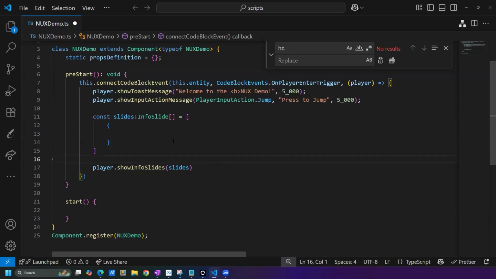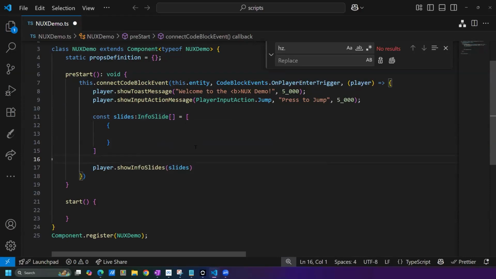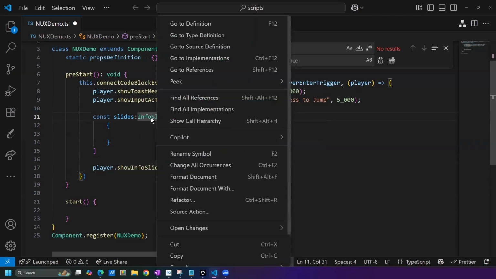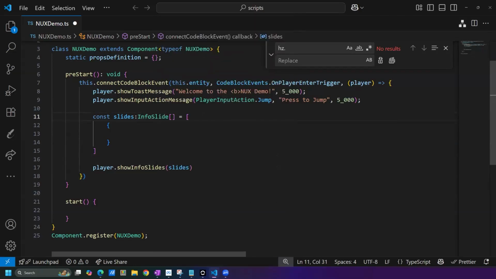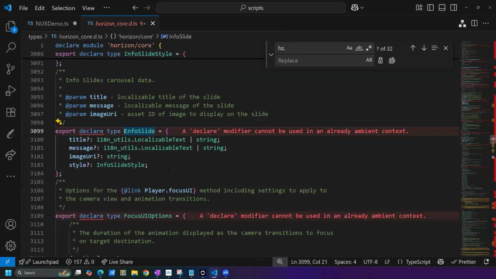As a quick recommendation, if you don't know how to implement a specific API, Horizon is doing a great job documenting this functionality. For example, if I wanted to know what type of information I need to include in this slide information, all I need to do is right click on the specific type of information that I want to get more details for, and then I can select go to definition. Also, you can just press Control on your keyboard and then click on the word itself, and that's going to take you to the documentation of it.